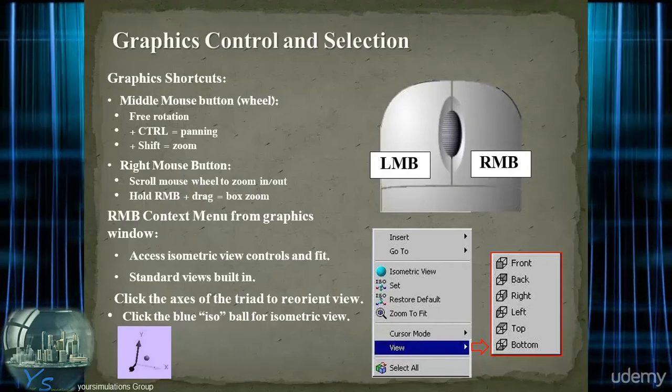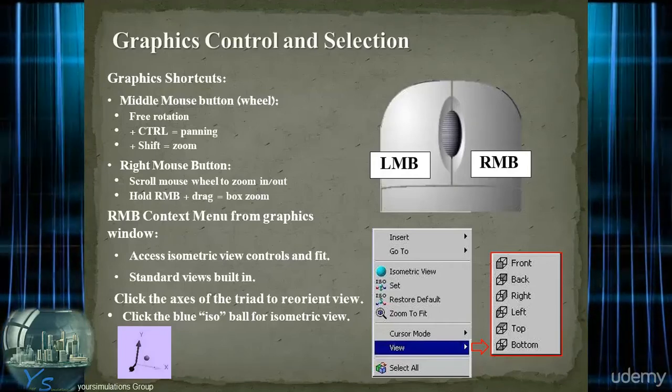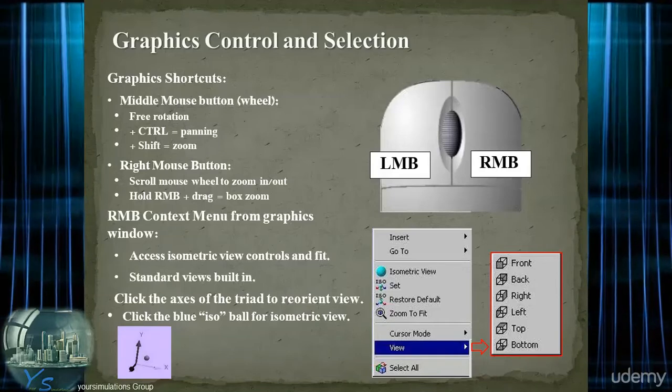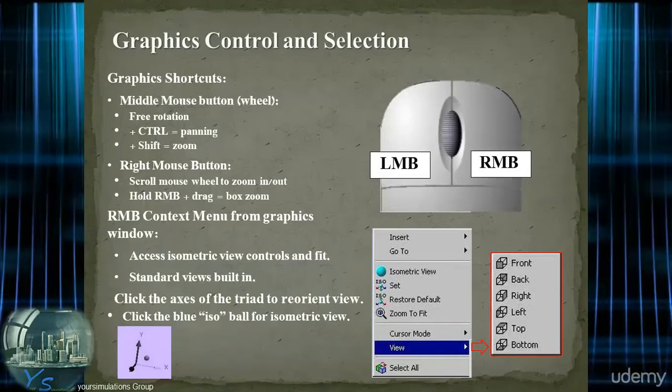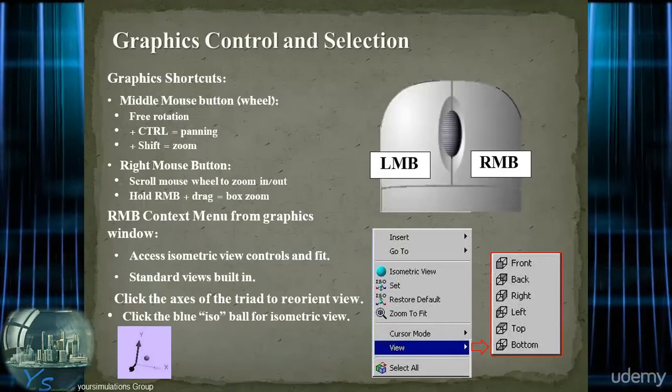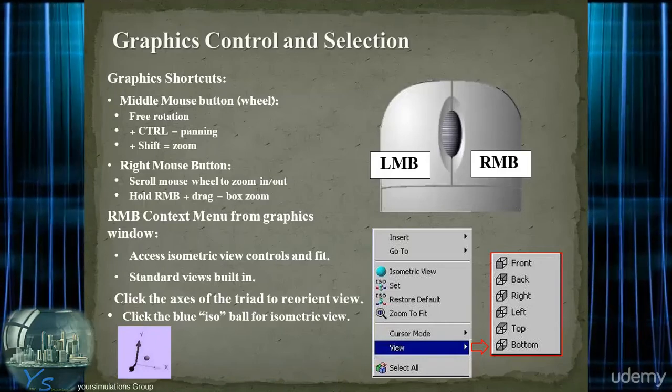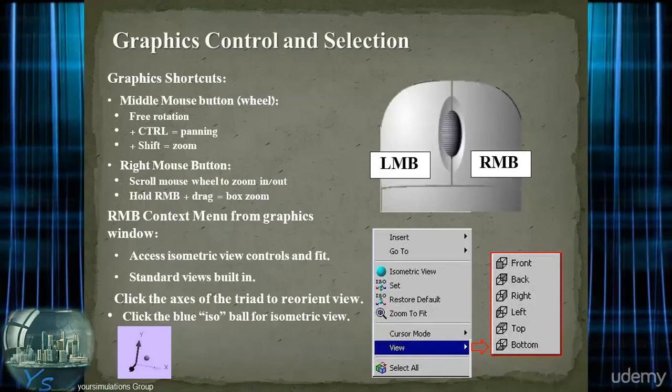For fast access to the different standard views, we can use the reference triad that is always visible in the lower right corner of the graphics window. To orient the view, we just click on one of the axes. It is even possible to click on the hidden negative axis.